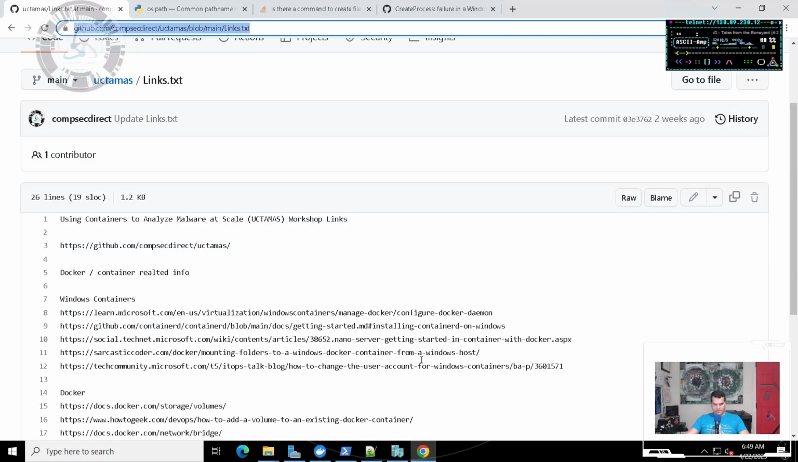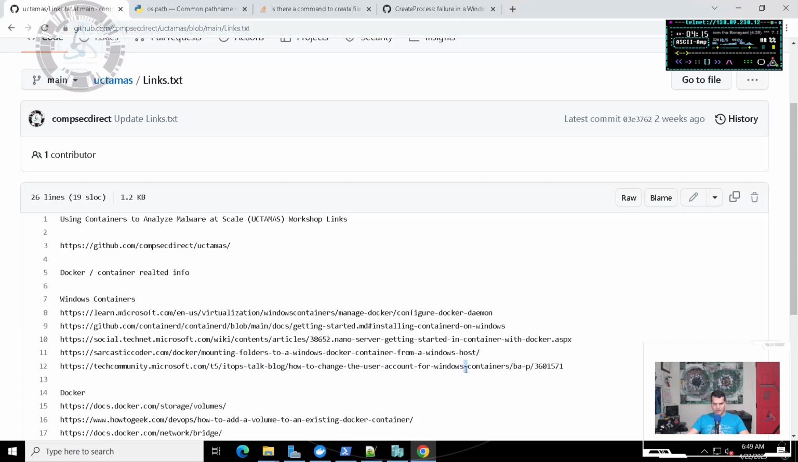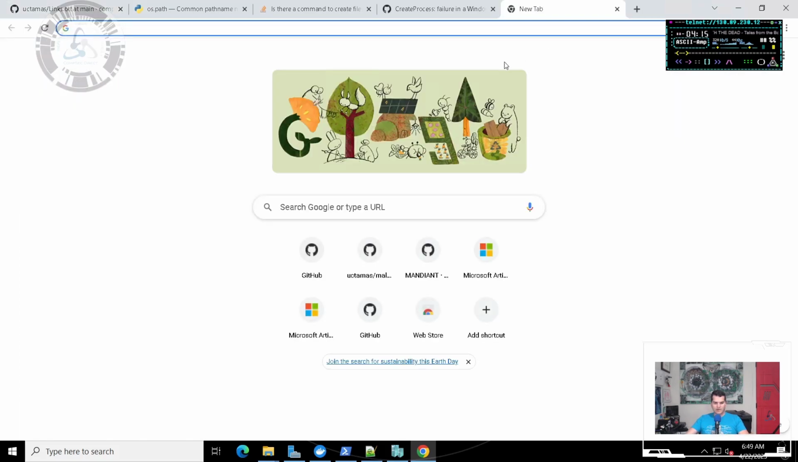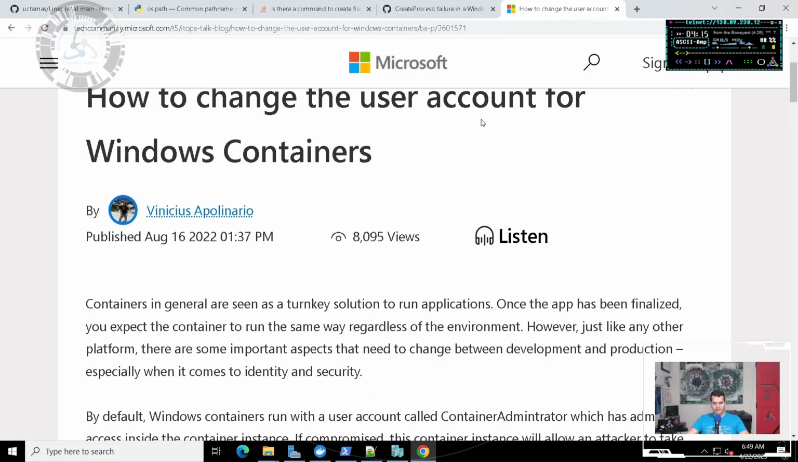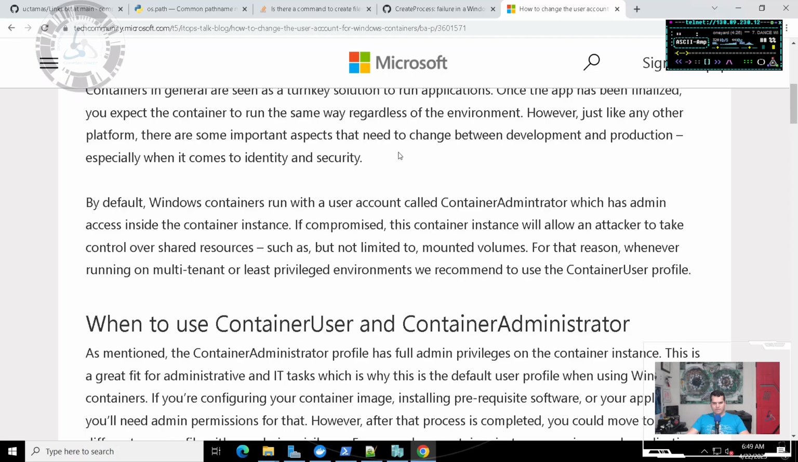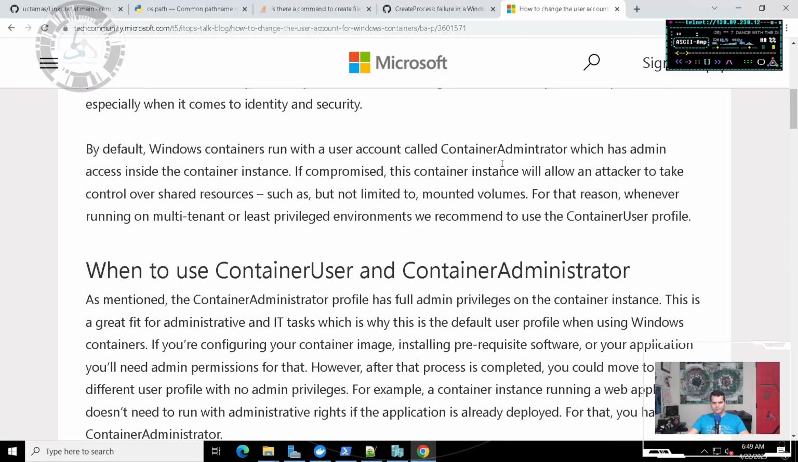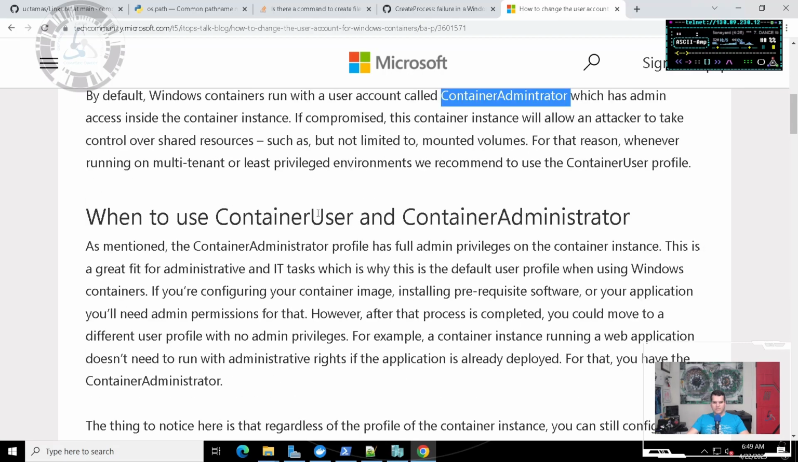Windows containers. So it's even here. How to change the account for the user account. I think this is basically what I started building off from. The commands and stuff like that. Yeah. So container administrator is default. Inside it's compromised. To take control, shared resources, mounted volumes, blah, blah, blah. When to use container user.